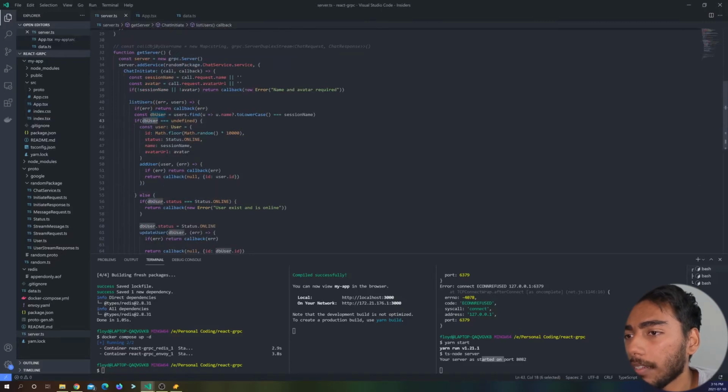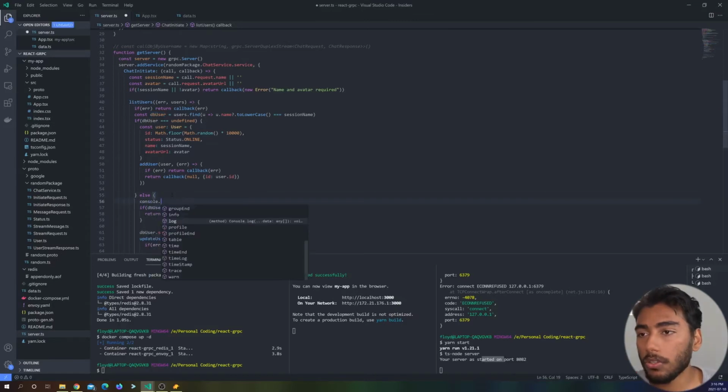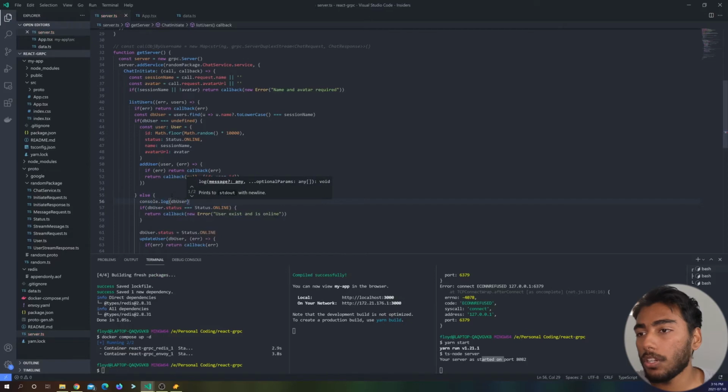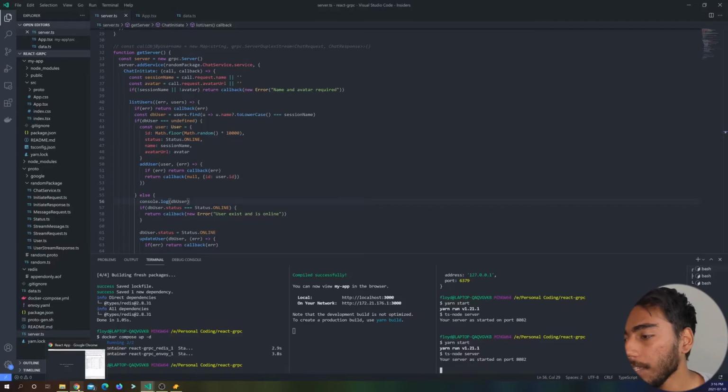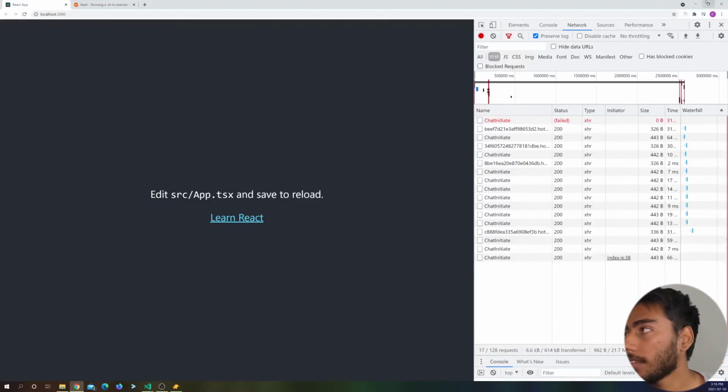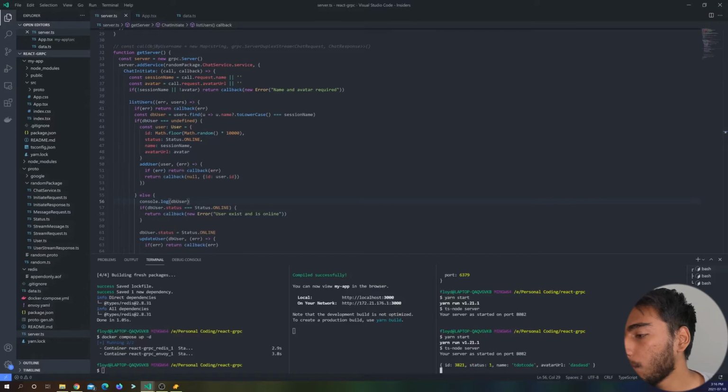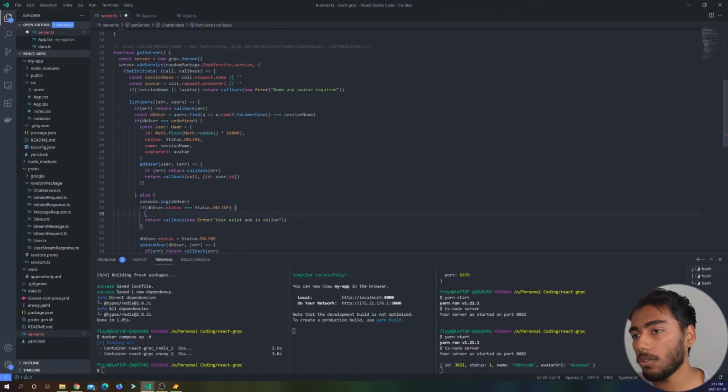So if DB else, if DB status is online, then return callback. Over here, let me just console log the DB user, because obviously there is a user that already exists. Get that up and running, restart this, and let's see what we have. So we have our user, we have our status over here. And then I'm checking db.status is equal to online, and if it's online, then return a callback. So this is definitely a 1. So why isn't this returning an error?